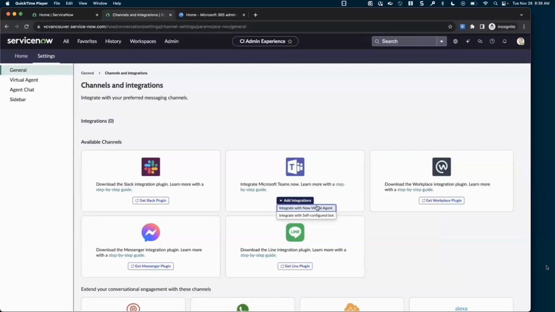The other reason you may want to use a self-configured bot is if you are a customer with an instance that is perhaps geographically far from the United States. The reason for that is the way the ServiceNow Teams architecture works for the Now Virtual Agent Teams application, we use a collaboration proxy. Some of you may be familiar with that. And that collaboration proxy is located in the United States.